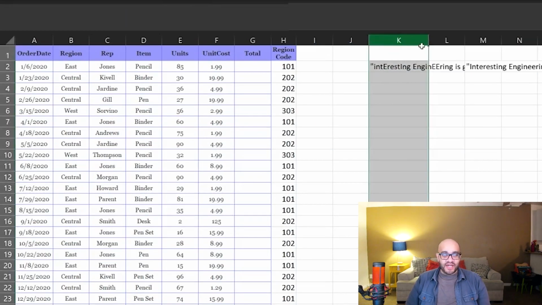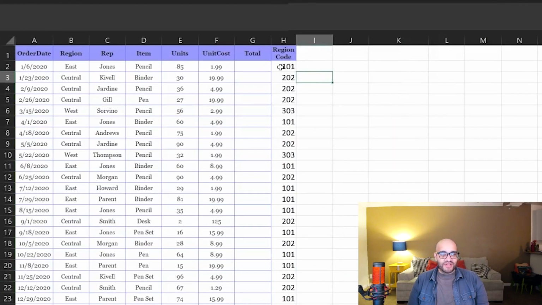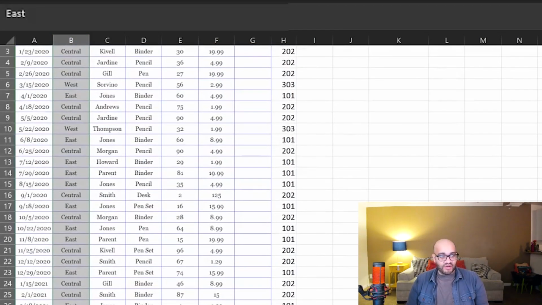The next one that I have, it's not really a formula, but I like to think that it is, is called conditional formatting. So conditional formatting is a way to add colors based on conditions, right? So let's say you want all of the regions that are east to be blue, and all the regions that are central to be yellow, and the west to be red, right? Well, that's very simple. All you have to do is select the data, and remember, Shift Control down arrow.